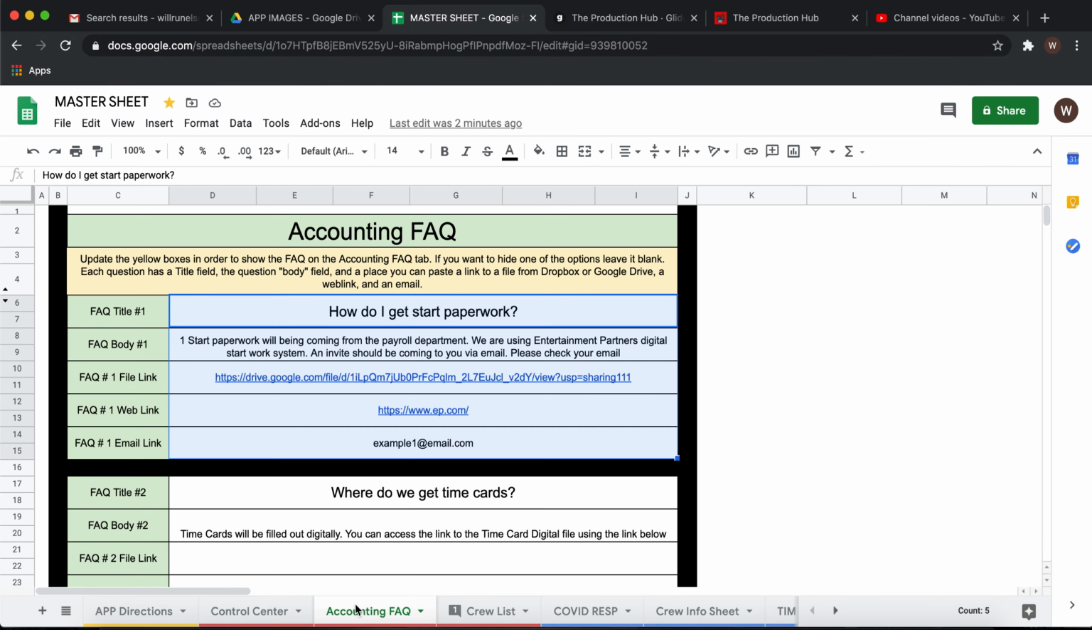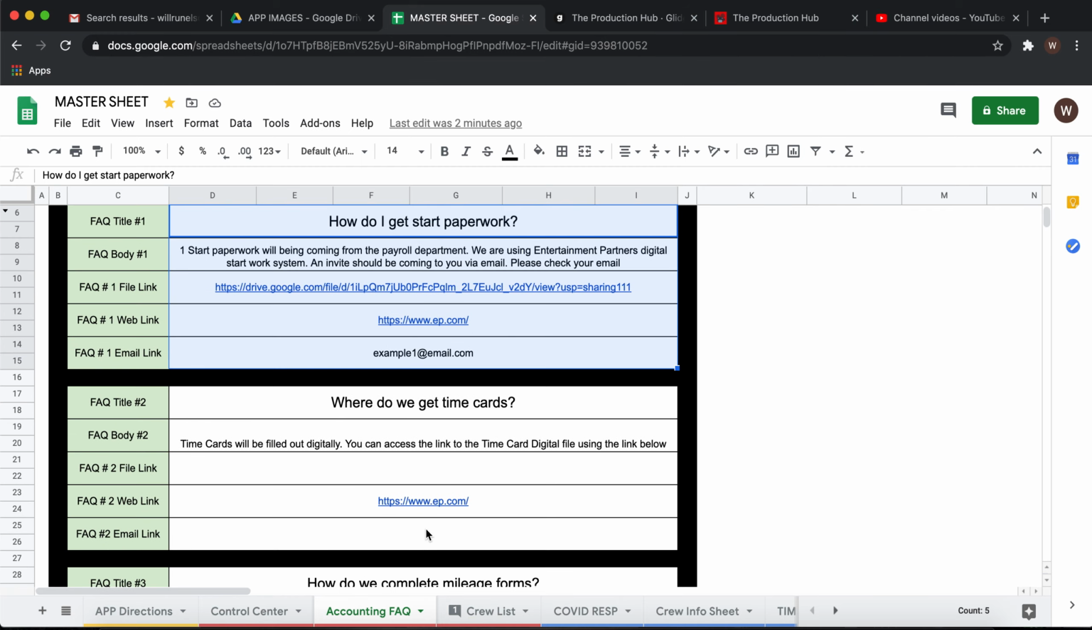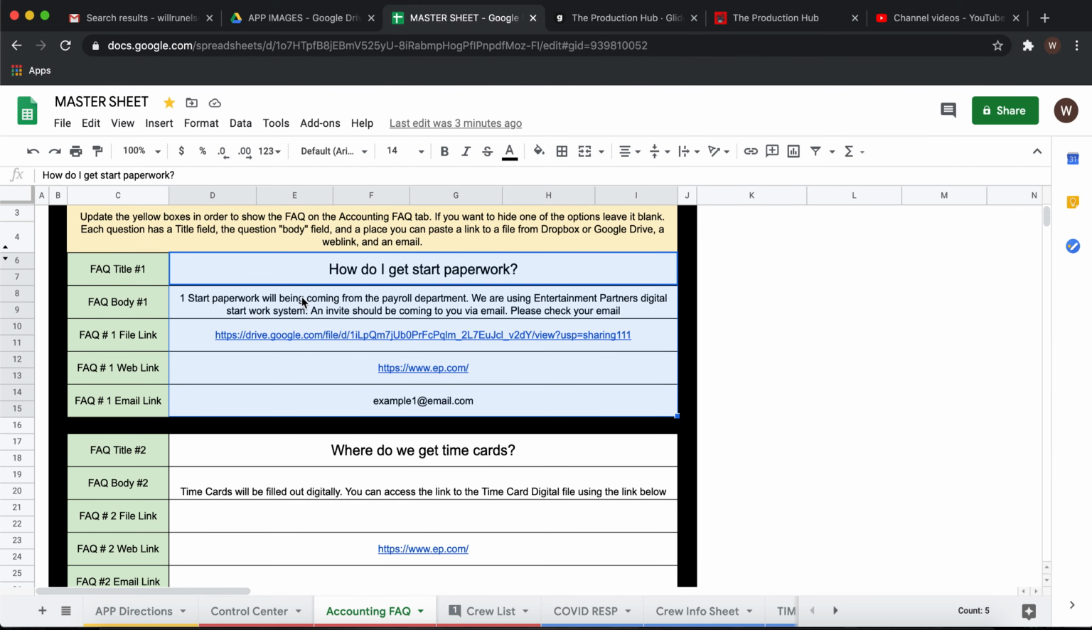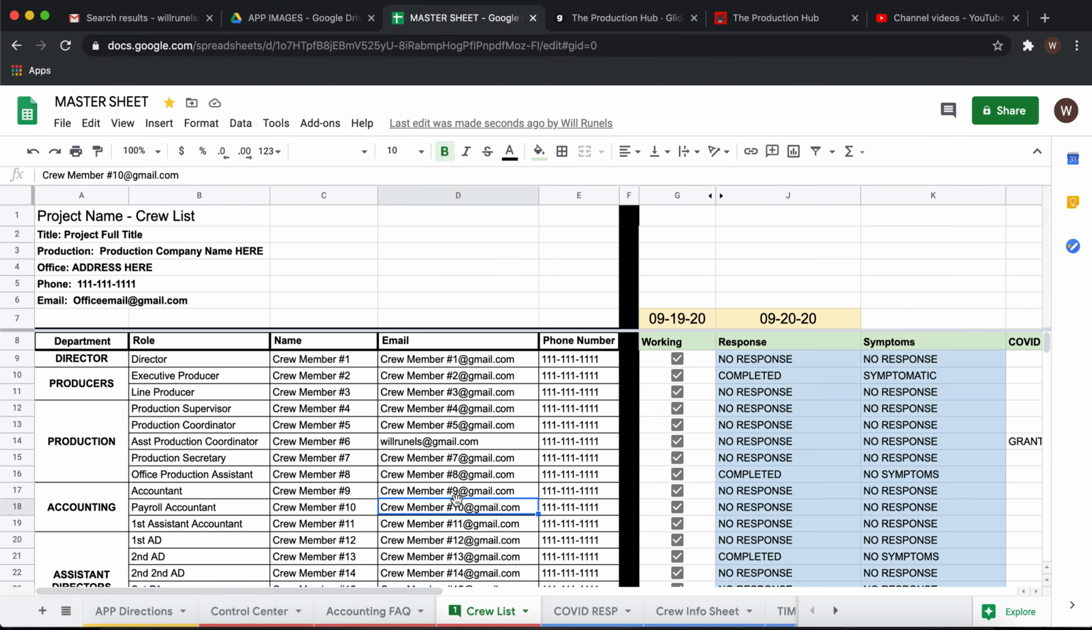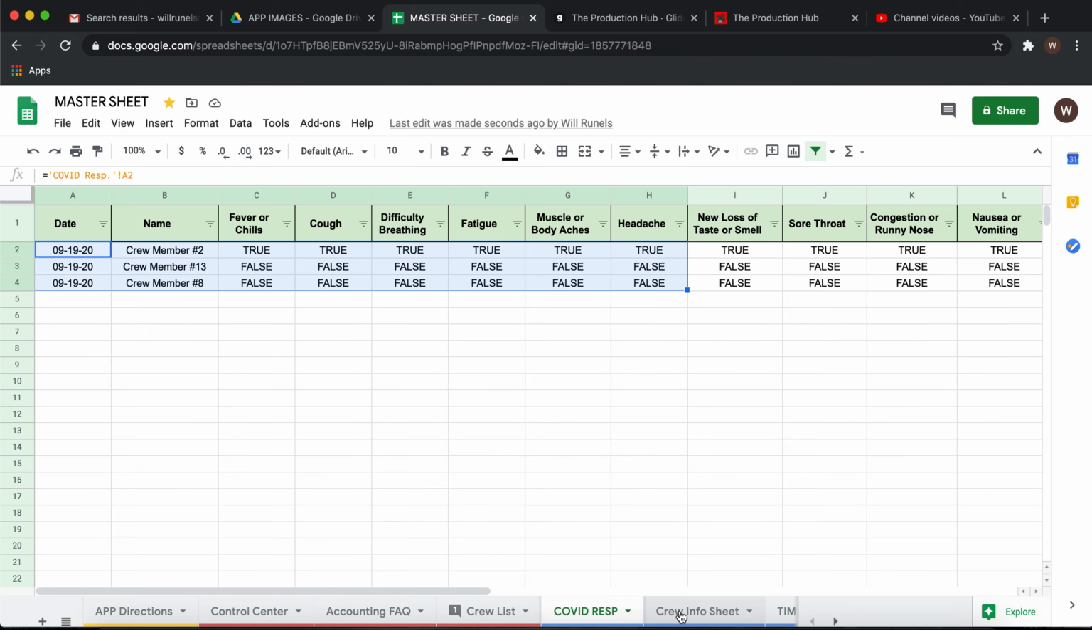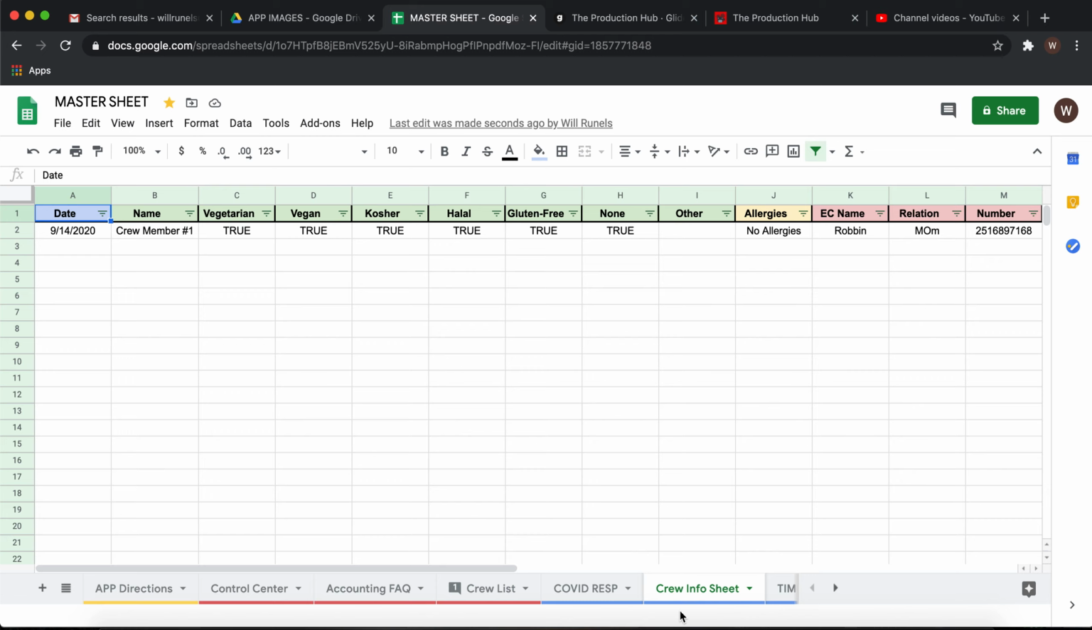The frequently asked questions tab correlates directly to the frequently asked questions in the app. If you want questions to show up, you have a place where you can put titles and bodies, and they will show up. If you don't want any questions to show up, you can delete them and the questions will go away. The crew list tab is also kind of multifunction. It is a crew list that you can print out and use as a crew list. It also drives the COVID response, which we'll get into later in another video. And all of these, like I said, are pulling off the green tabs.